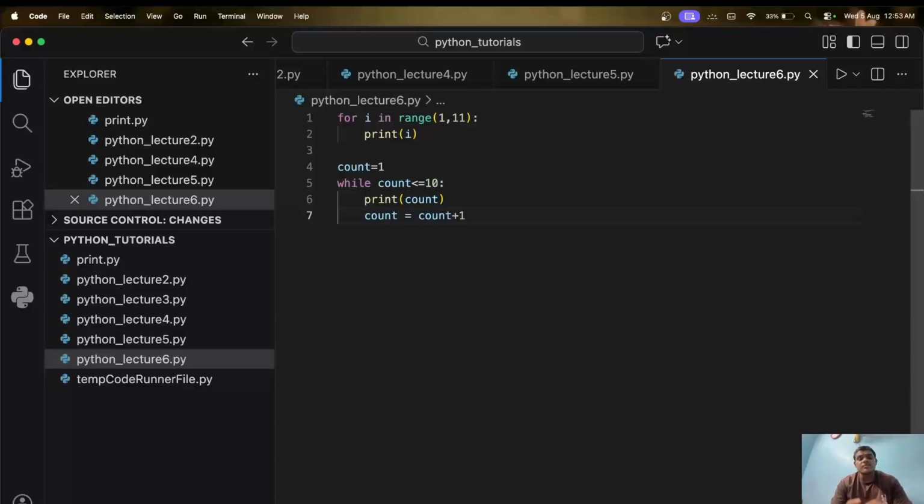Both programs produce exactly the same output, but compare the amount of code. The for loop is shorter. There is no counter variable to initialize, no condition to write, no update statement to remember. For counting tasks like this, the for loop is usually the best choice.